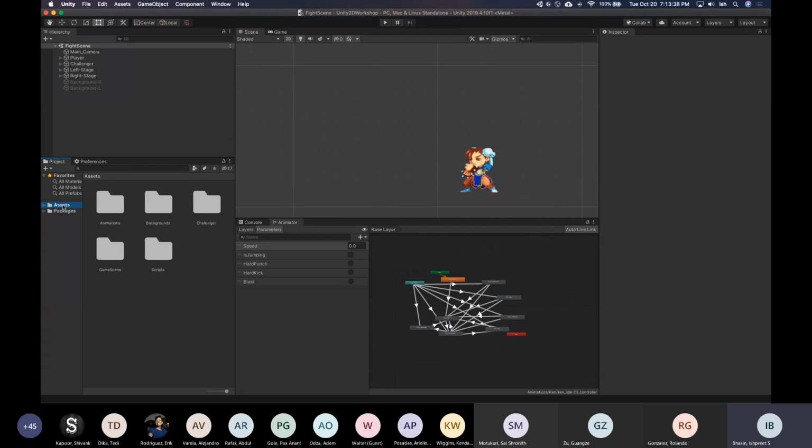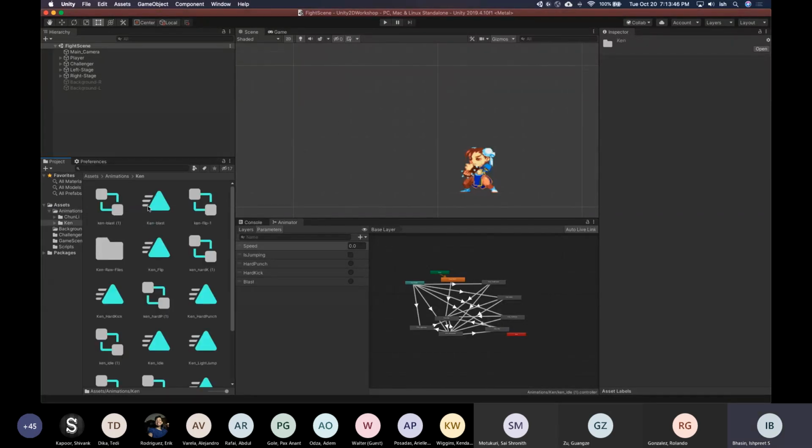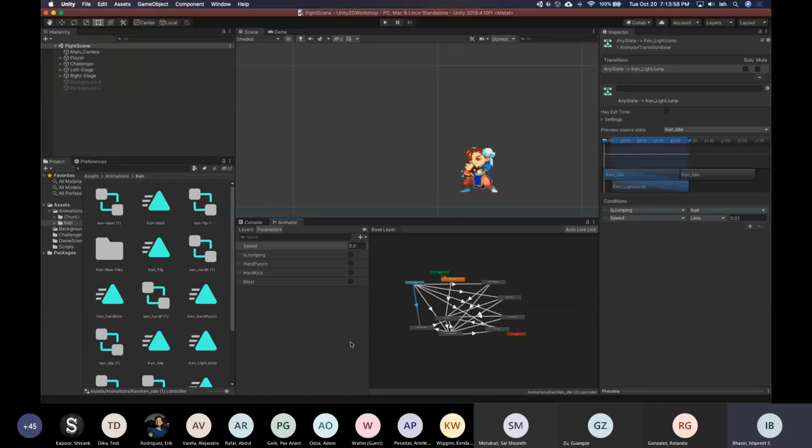So I want everyone to go into the assets folder and then the animations folder. Our player's name is Ken, so I'm going to go into Ken's folder. And here, if you click on any animation, you would be able to see how it's defined, what is the state diagram for it. You can click on these transitions to see how the transition between different states are defined, and you can see the different parameters for the animator for that animation.